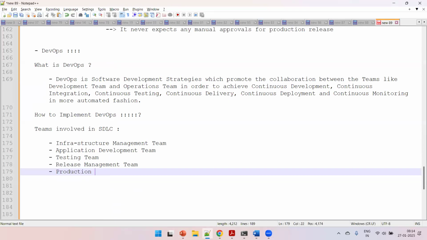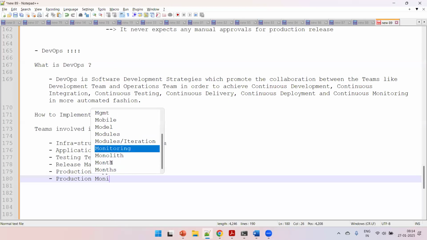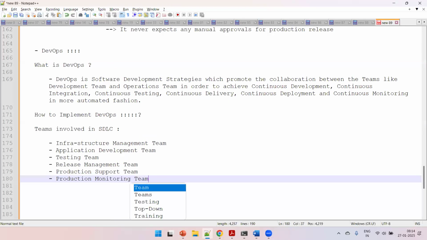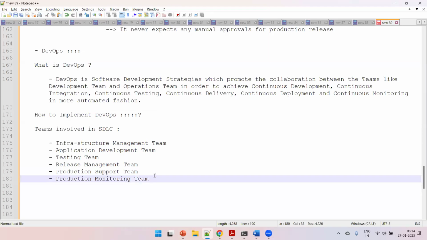There are some teams like production support team, or we'll be having something called production monitoring team. So these guys are responsible to monitor the production environment 24/7, just to understand and ensure that the production environment is up and running as per the expectation. If there's any deviation, immediately these people will respond and allocate the task to the concerned team to immediately fix the issue. All right.